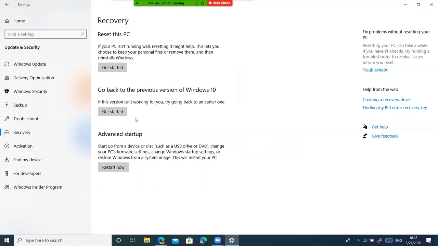Next, I'm going to tell you about the go back to the previous version of Windows 10. This option is helpful, and this is only for the past 10 days, you'll have the option to go back to the last version of Windows 10. And Windows automatically deletes this after 10 days. So if you do have a problem with your computer, you can always go back to the previous version.